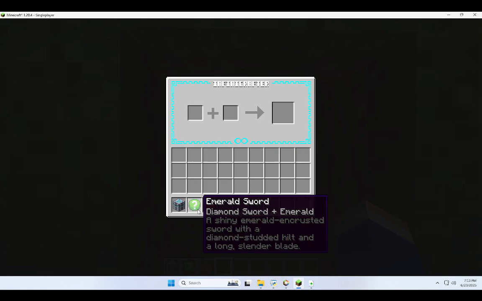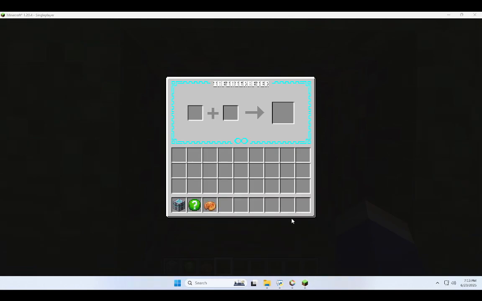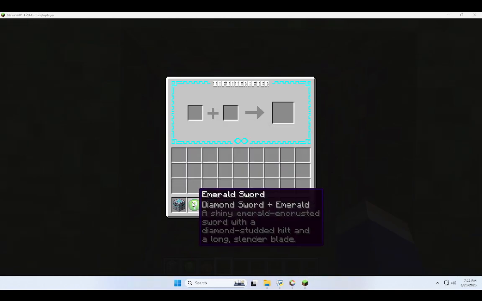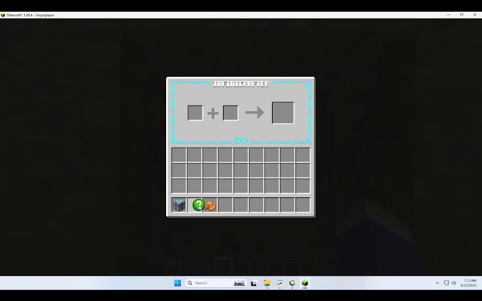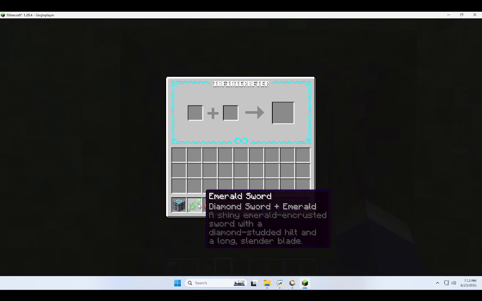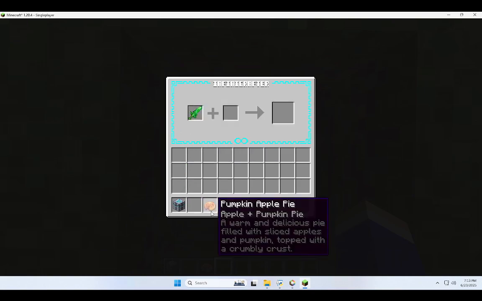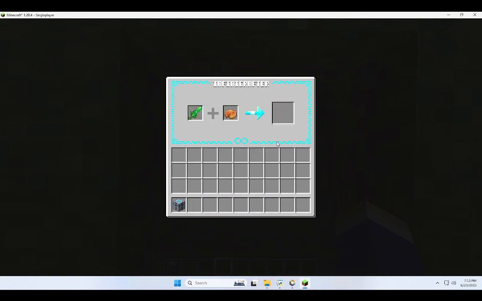Great. Ooh, my emerald sword has apparently lost its texture. That is incredibly unfortunate. Oh, there it goes. There it is. Anyways, I'm gonna combine the emerald sword and the pumpkin pie. Ooh, very weirdest combination. Oh, it didn't like that.